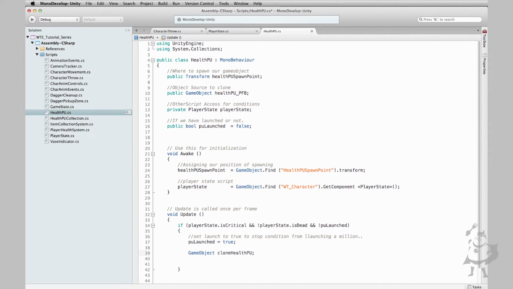Alrighty, so now we have that. So let's say new variable to store our cloned game object. So we need to create that variable right away. And now we need to assign that variable to be an instantiated version of our prefab, just like we've done before. So let's go like this. Let's say clone health power up is now equal to, we want to make it equal to a new game object. Game object.